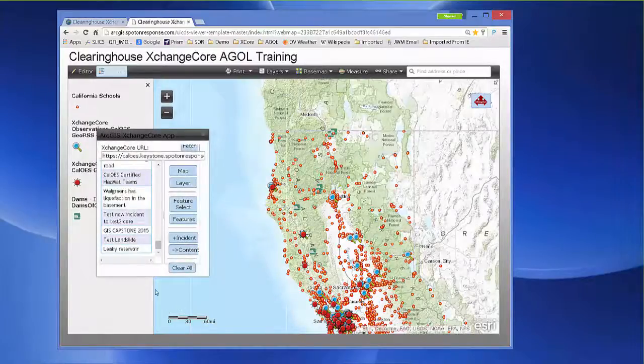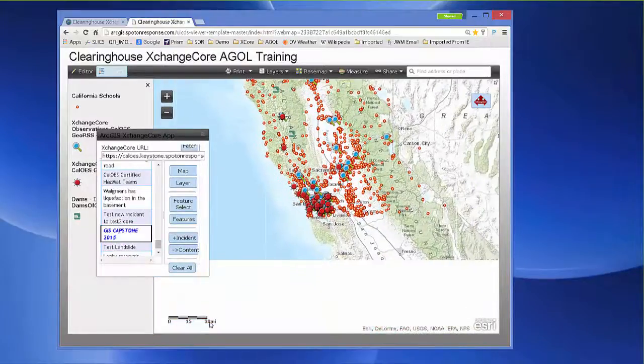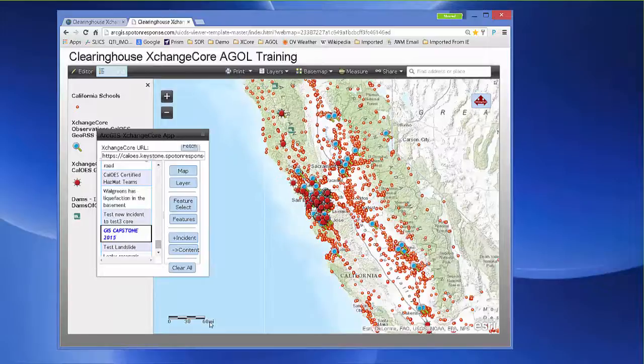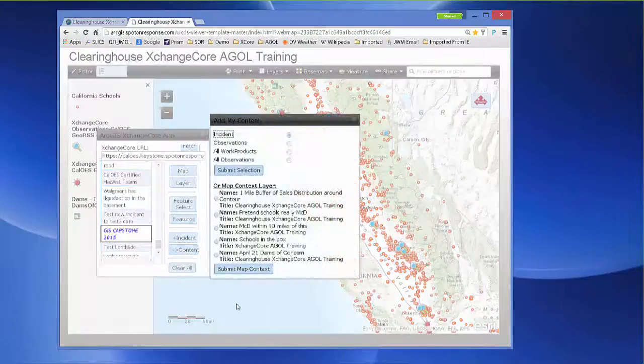So I fetched this. I want to highlight Capstone, or whatever that incident is that we have done before. And now I'm coming over here to this Content button, little arrow Content. Remember up here, we looked at My Content. Well, this is saying go to the content. So if I click on that, what I get is a list of all the layers of data that are associated with this item over here that's in XchangeCore.